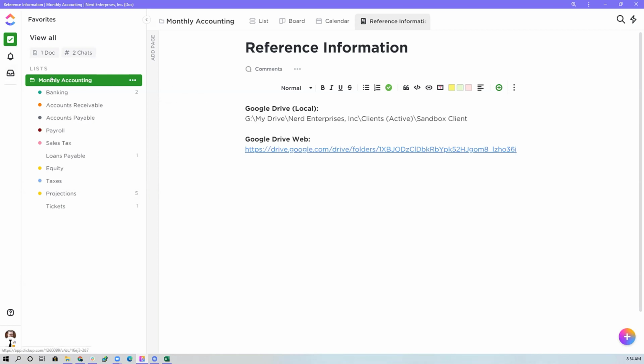And so while I'm sharing my screen, I may as well show what I see of Seth's team, of Seth's space. All I see in ClickUp is the monthly accounting. Right, you can't see the space level. He's one level beneath that. I'm also only seeing one doc. Yeah, and that's a different reference information doc, which is at the folder level and not the space level. The one I showed was at the space level.